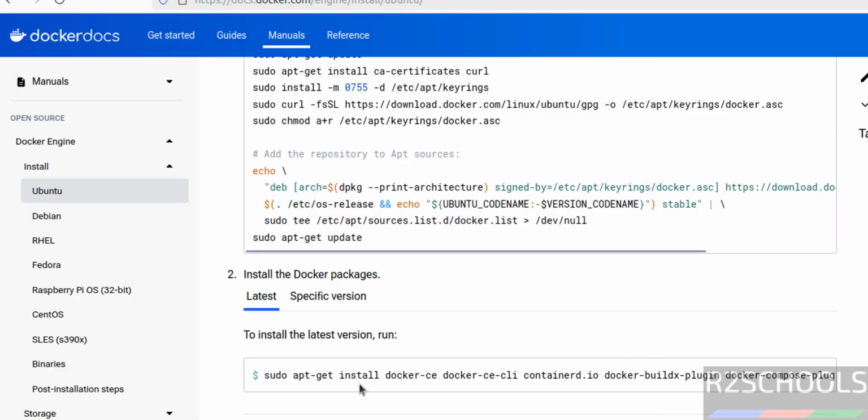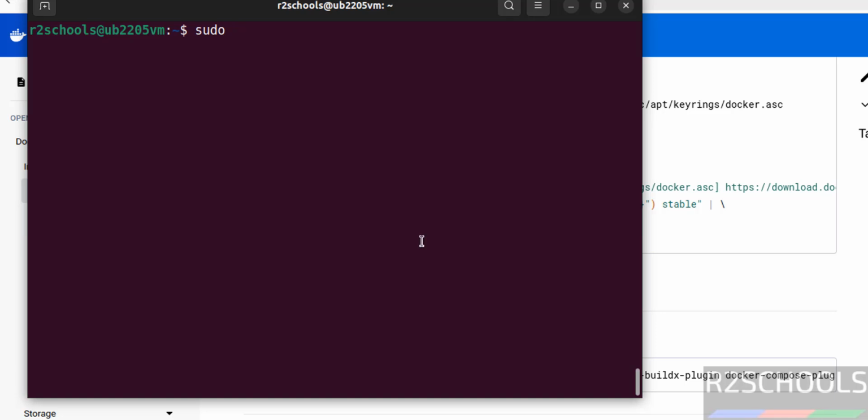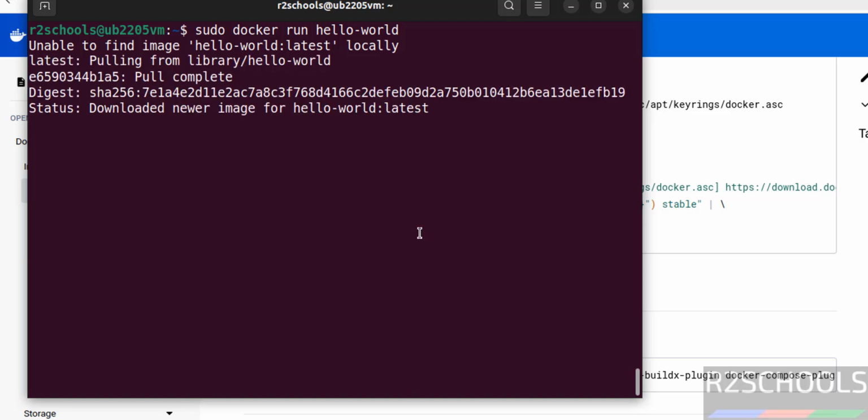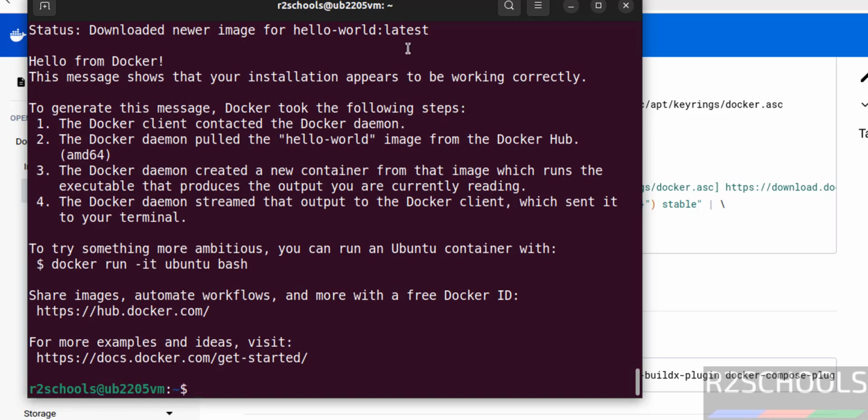Now we will test by running this Docker image. So that is hello-world. sudo docker run hello-world. Hit enter. See, it is success. So you got the output of this Docker image.